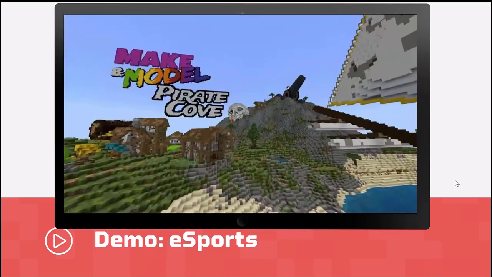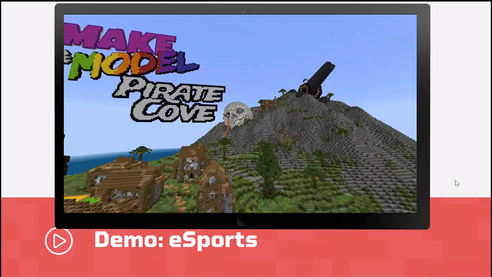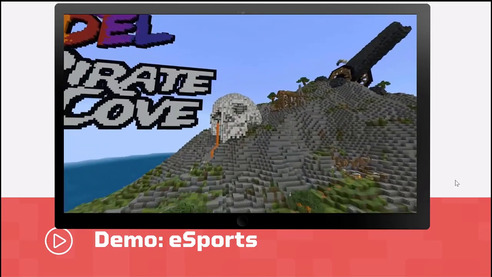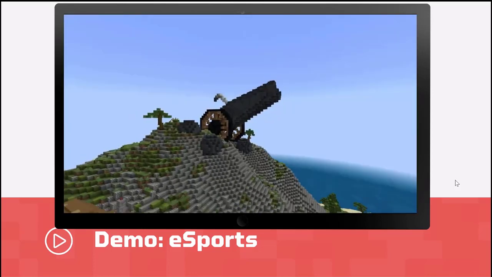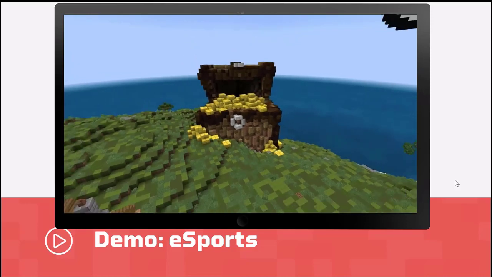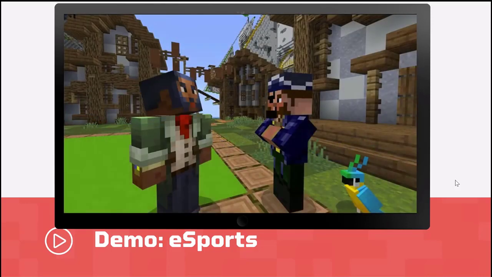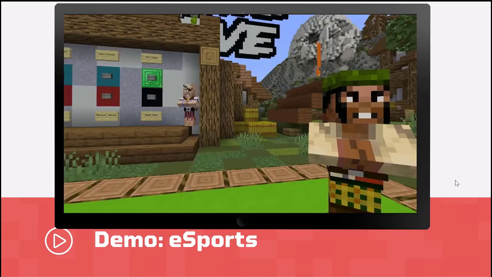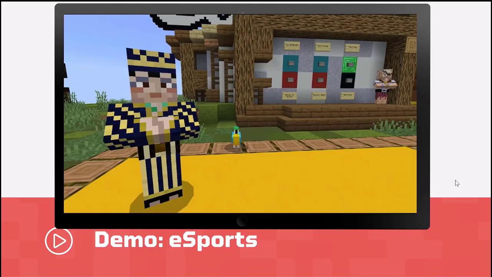The rest of the island is fully explorable and made up of typical pirate themes, like a giant skull, a cannon and a mighty chest of gold. Arr! As you can see, the island has a small pirate population, and each one can tell you a little bit more about the game we're about to play.